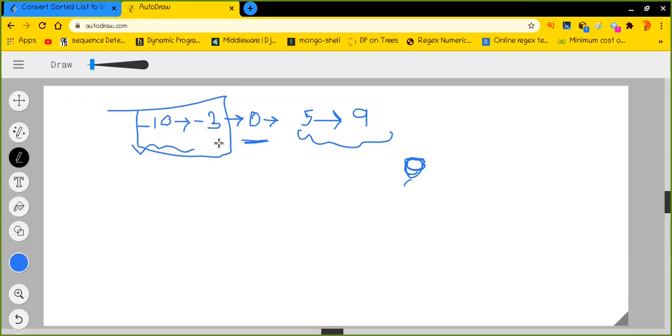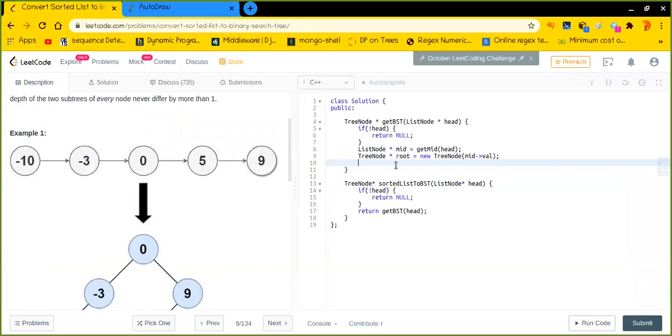Then when I'm talking about this particular sublist, there is a pointer which is pointing from 3 to 0, right? It has to be unset. It has to be broken. Then only I can say that this particular sublist should not have the middle element itself. So whenever I find the middle element, its previous element's next should be set to null. So we will make sure of that in the getMid function.